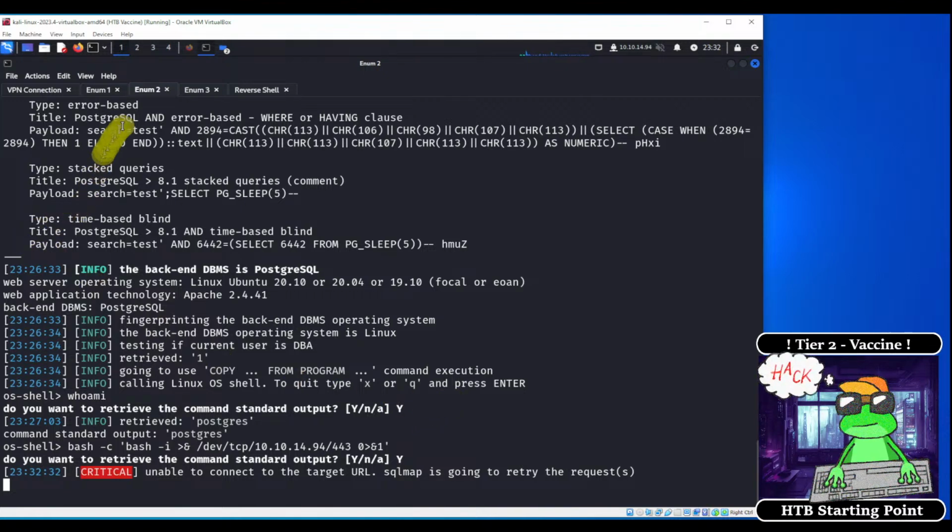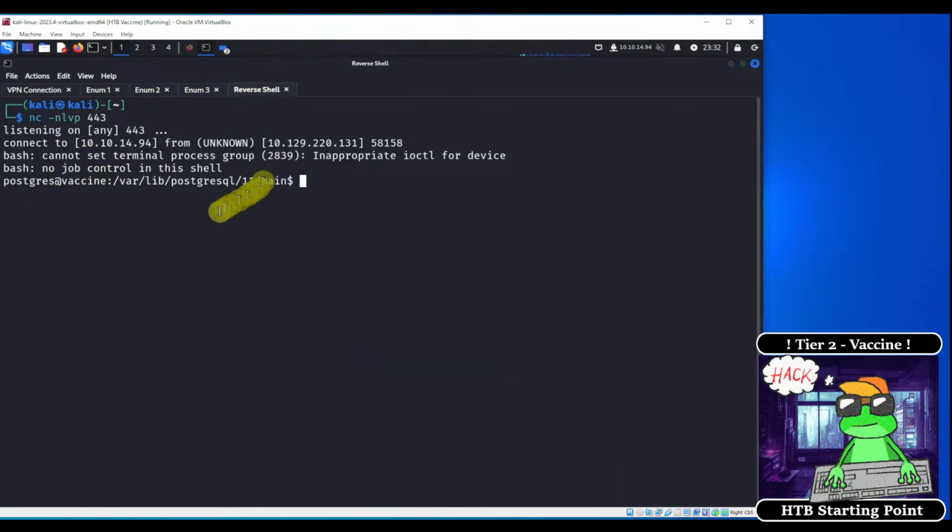Okay, so let me go over to my reverse shell. Okay, so the reverse shell still worked. So even though we got an error message from sqlmap, we still received the reverse shell connection. So we see here that we received a connection from the target machine over here on this port number, from this port number over here, and now we have a connection.